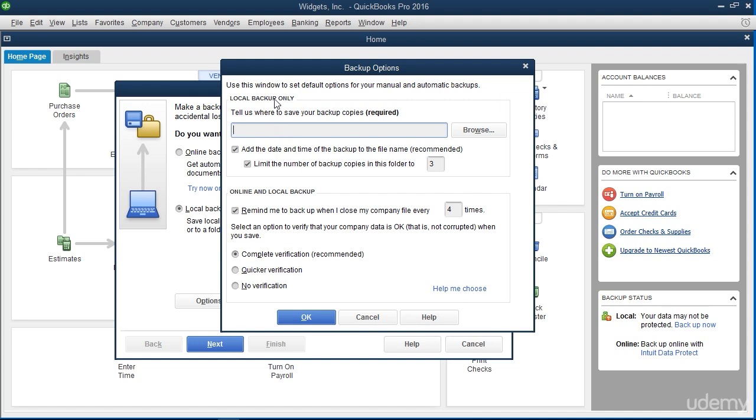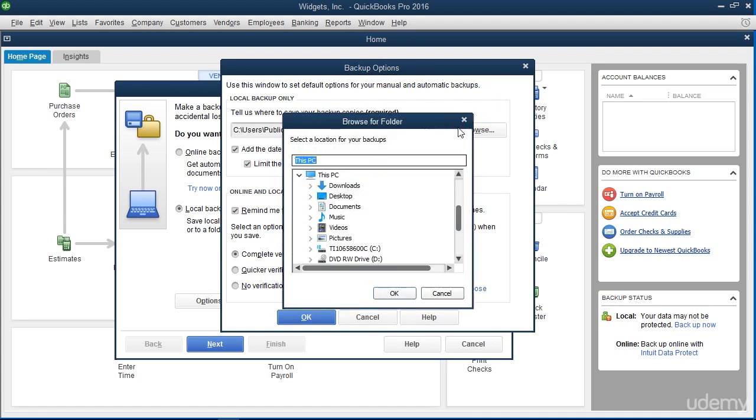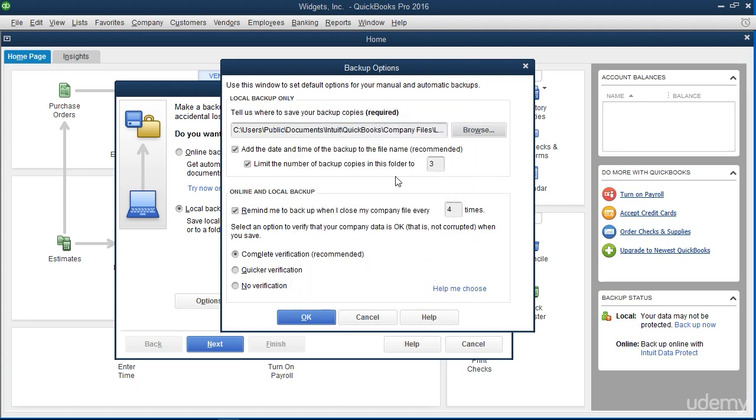In the Local Backup Only section, enter the pathway or folder directory where you want to save the backup copy. You can click the Browse button to open a Browse for Folder dialog box that allows you to visually select the location into which you want to save the backup copy. After you have selected the folder or drive, you can then click the OK button to close the dialog box. Your selection will then appear within the Tell us where to save your backup copies required field.